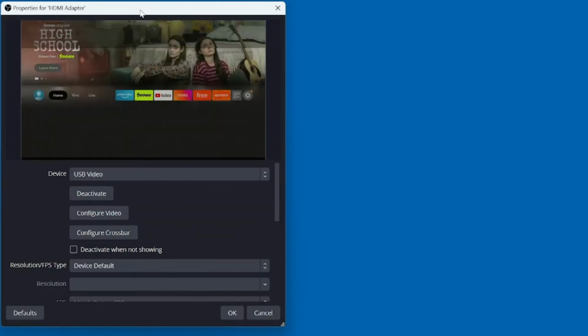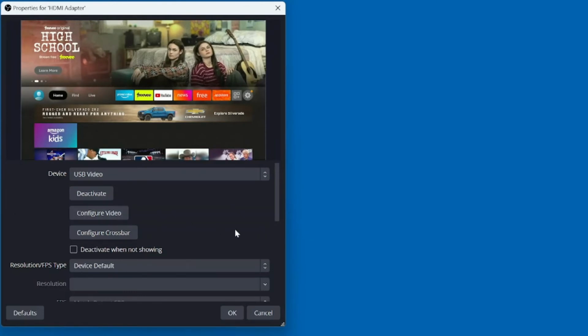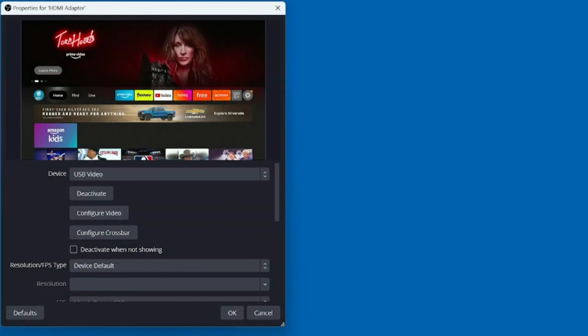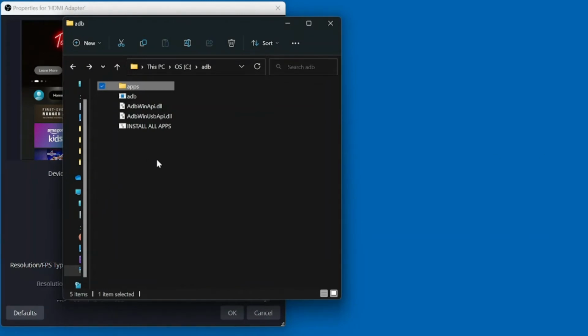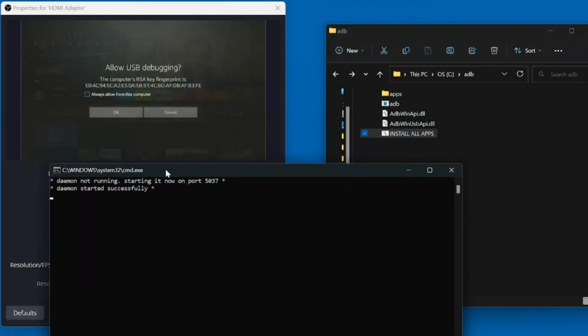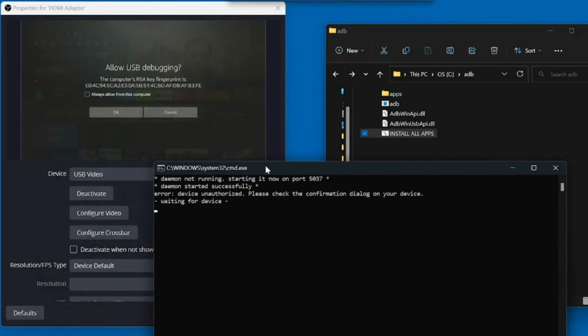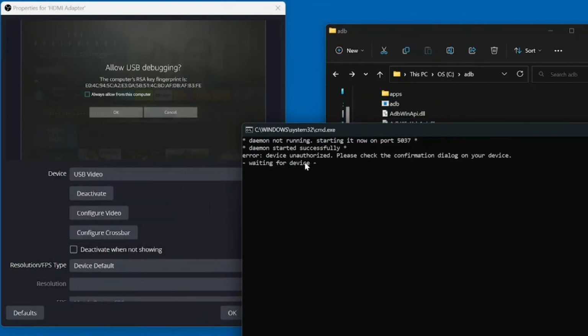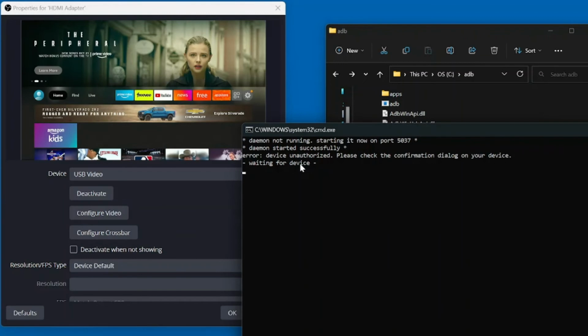Okay, from there you can go back home on your Firestick, and let's open up the ADB folder, and now watch and see as we click install all apps. Here's the command. All right, so go ahead and let that say waiting for devices. Okay, so now we have to approve our Firestick connection with our computer. So you can hit that little checkbox and now click OK on your Firestick. Boom, just like that.